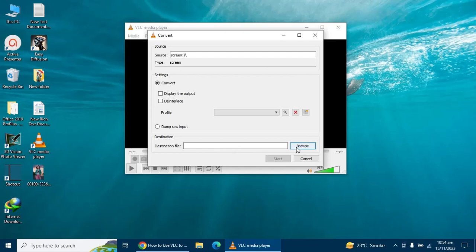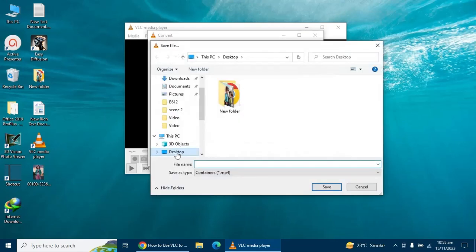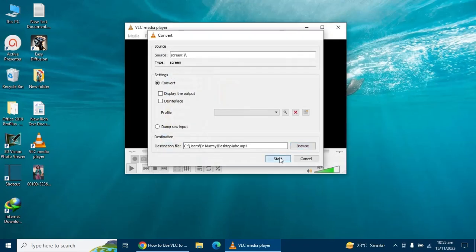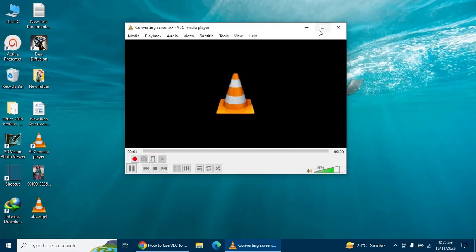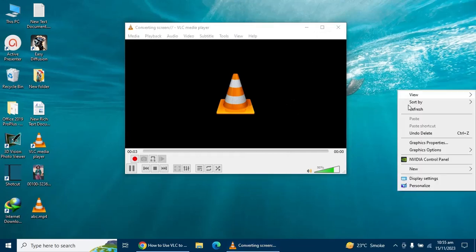Now you will select a destination folder where VLC media player saves your file. Select here, so I will save it on desktop and name it as ABC. Save and start. As you see, screen recording started.